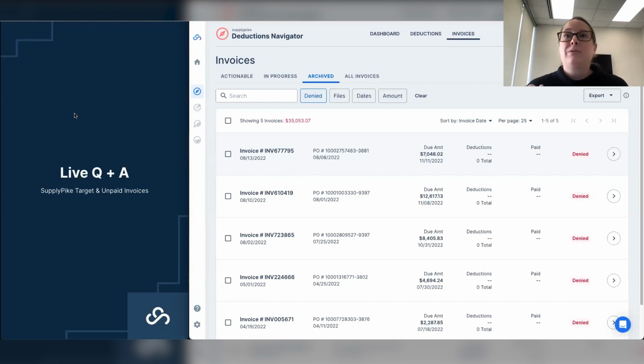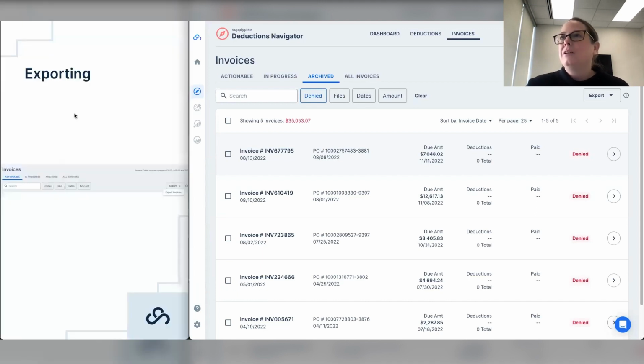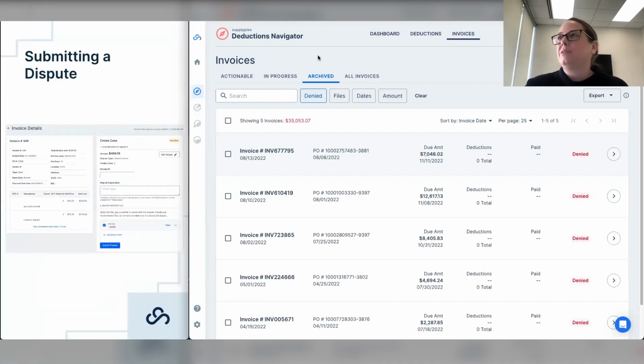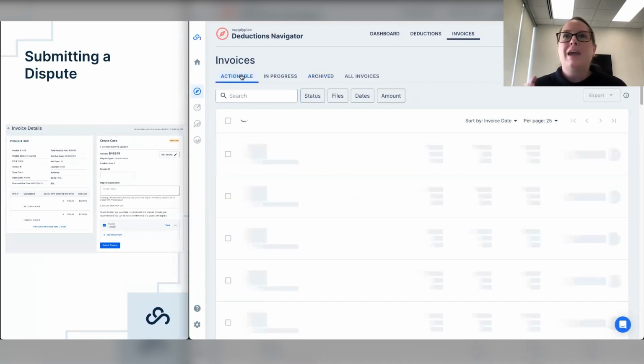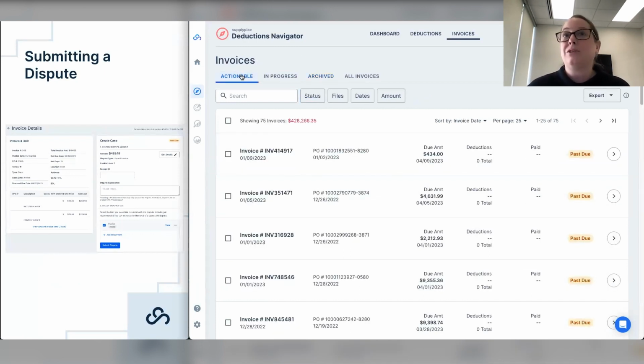Okay, let's do a quick review of submitting disputes for these unpaid invoices, and then I want to show you our support resources that we have available, and then we'll be done with today's webinar. So let's go back to submitting a dispute. Again, really just a very quick view. The actionable tab is where you're going to be spending most of your time in the invoices list view. This is where you will see all of those past due invoices that are more than 7 days past the invoice due date. In order to get paid on these past due invoices, you will have to dispute them. If you do not dispute them, you will not be paid for these invoices.